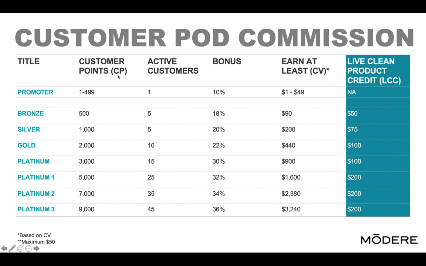Customer points is what's called CP. CP is when a customer makes a purchase, there's a point value attached to that purchase. And so when you're from 1 to 499, you're what's called a promoter. Once you hit 500 points, you now become a bronze. 1,000 is silver, gold 2,000, platinum is 3,000, and then there's 3 levels of platinum above that, heading up to 9,000 in total customer points. An active customer is if a customer makes a purchase of any size, they're considered an active customer. So you say, well, do they have to be on a smart ship? Do they have to order every single month? No. If they make a purchase this month of any size, they count as one of your active customers.